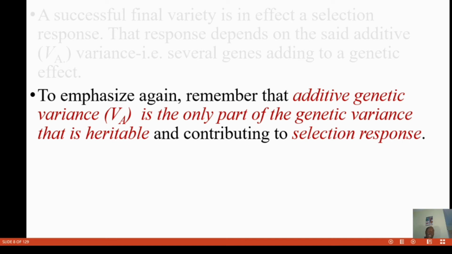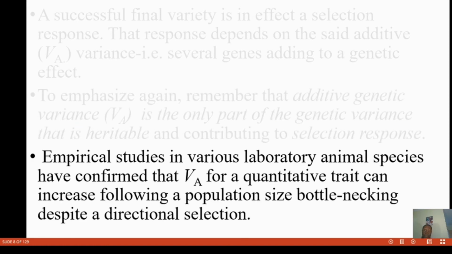So to emphasize again here, remember that additive genetic variance is the only part of the genetic variance that is heritable. That we must emphasize. And it is the one that is contributing to selection response.